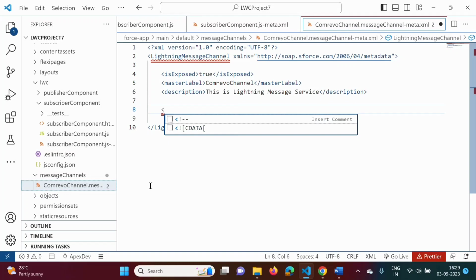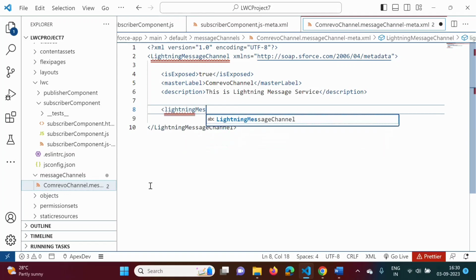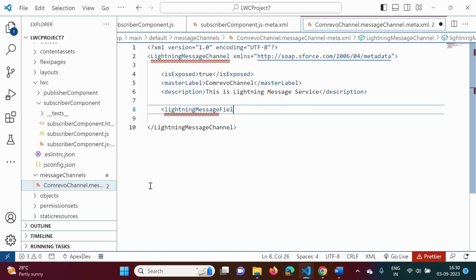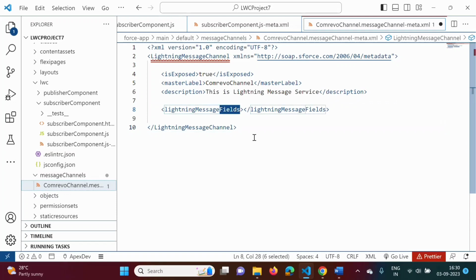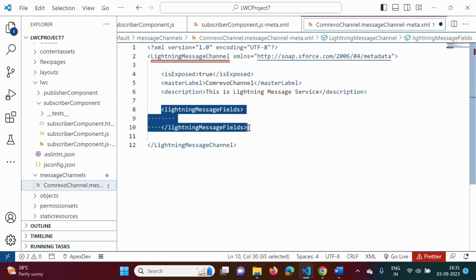So see, here we have to add one tag, lightning message fields, like this. So see, name should be like this, lightning message fields. L should be small, M should be capital, F should be capital, and fields, it is plural, right? Okay. So see, how many fields do we want to pass from publisher to subscriber? That many fields, that many tags here we have to add.